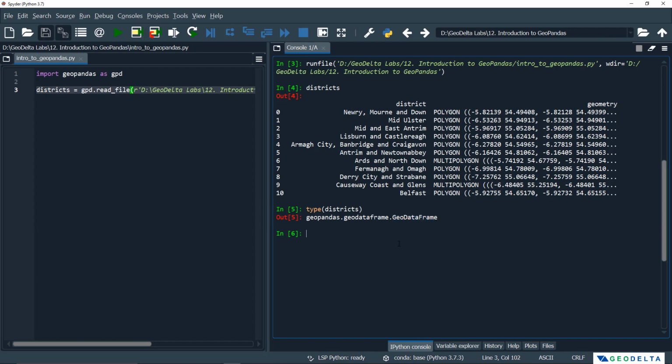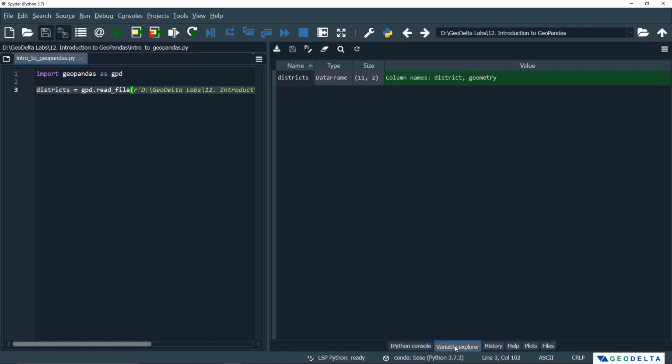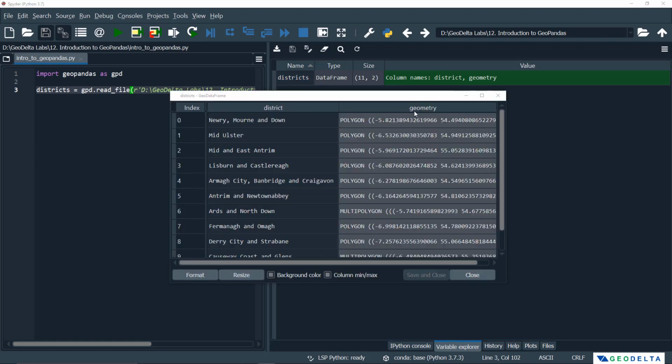And just a second ago, I told you guys that we can make use of the variables explorer to have a look at the different variables that we load in. In this case, when I run this script, you can see that the information pertaining to this particular shapefile got loaded into a variable called districts, and that Geopandas GeoDataFrame is now displayed right over here. You can even double click this to open up this districts GeoDataFrame, and from here you can see the different items, the different districts of Northern Ireland.